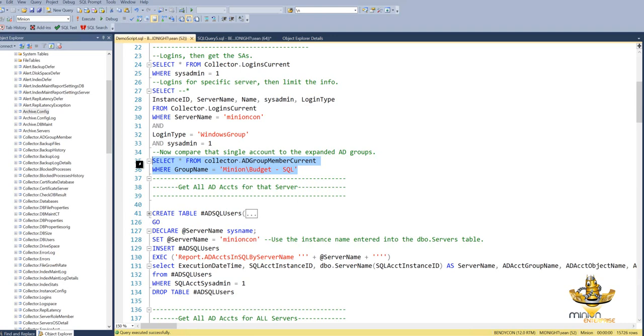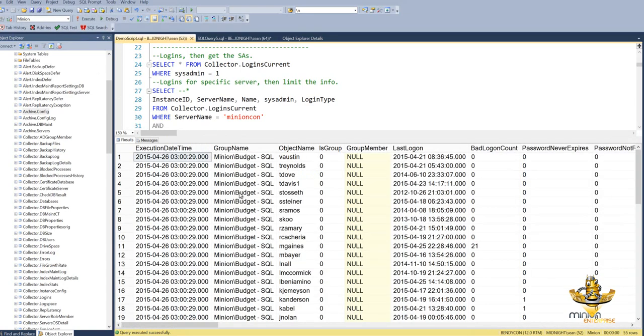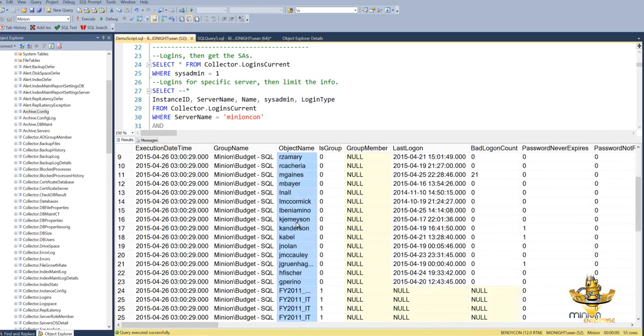So now let's just narrow it down to just this one group we're interested in. Here we go. So you can see this one group has all of these users in it. So 55 users down here are in this group.